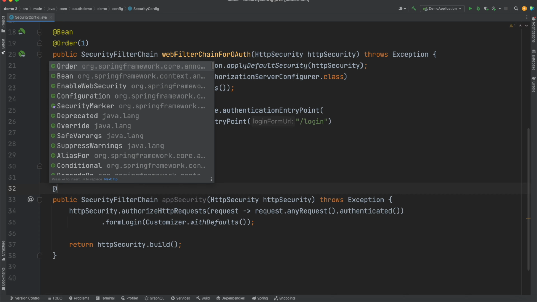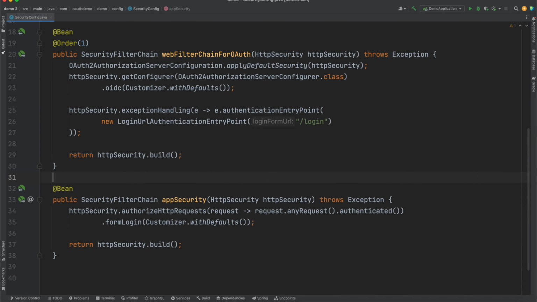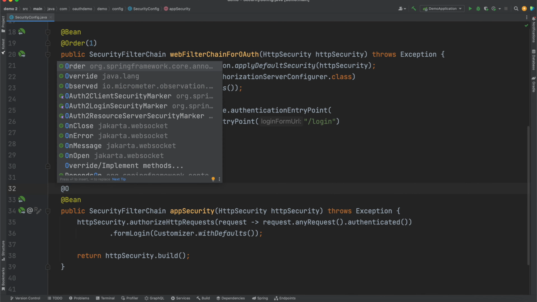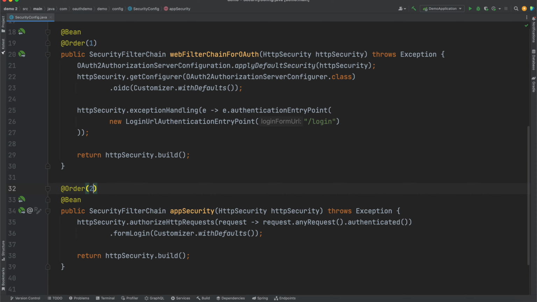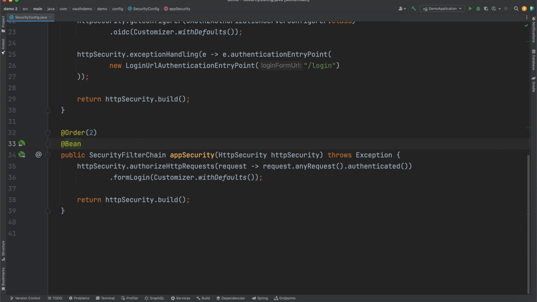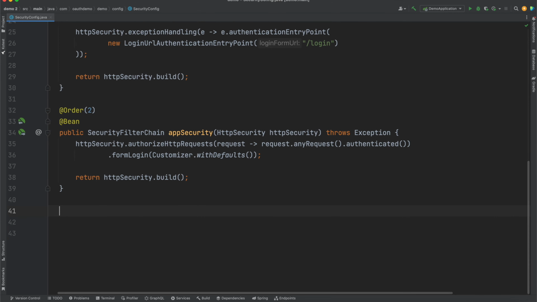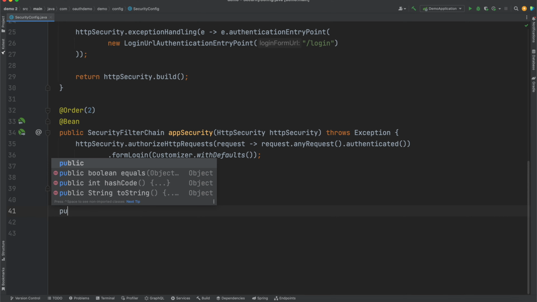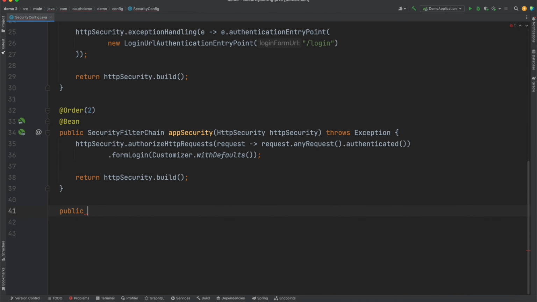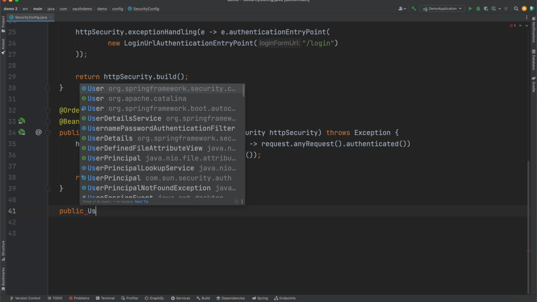Let's annotate the same with the bean, and it is going to be lower precedence than the OAuth2 one. It is going to be order 2, right? And after defining this, we need to define the user details. So it is just related to our old Spring Security framework. We need to define user details, password encoders, and all these things. So let's define user details.